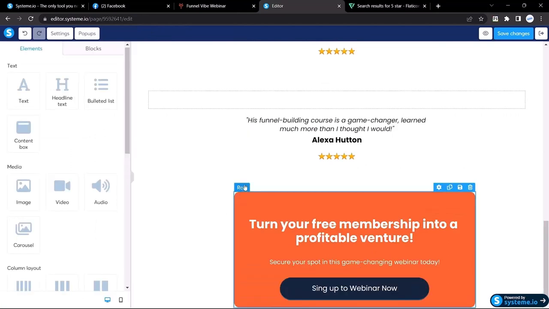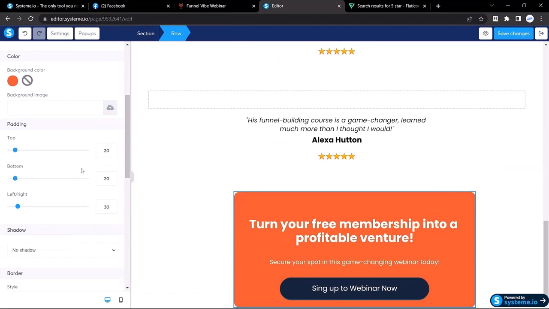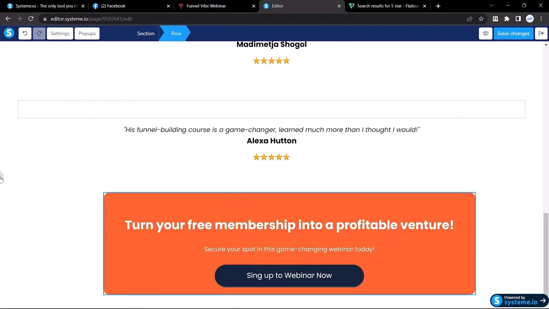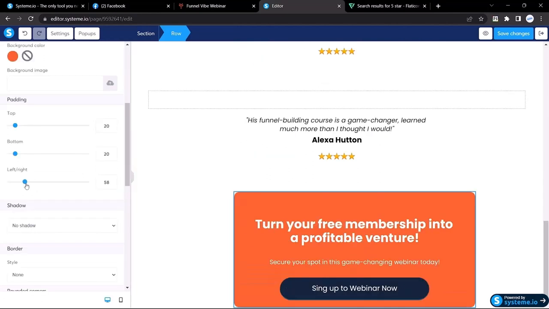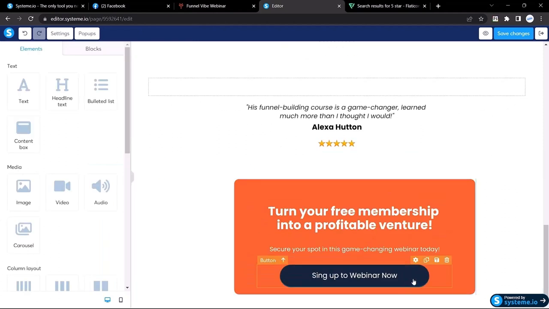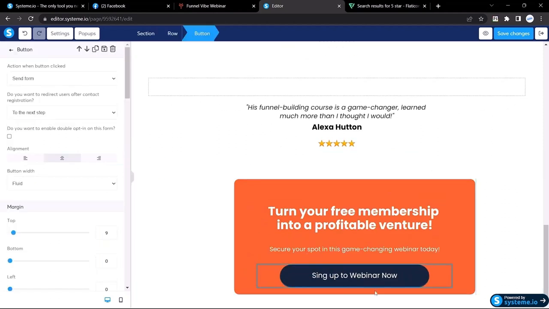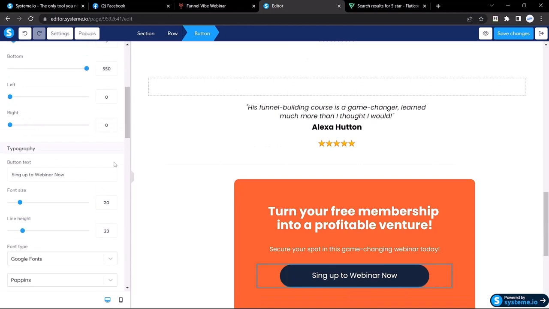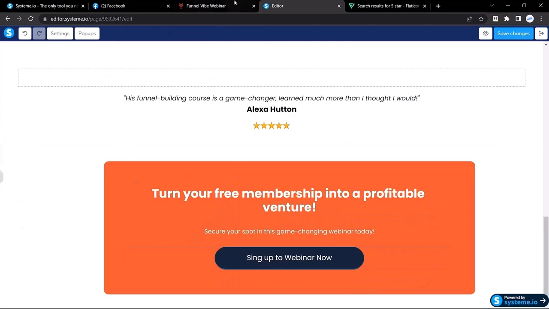Do one more thing, just click the row and here scroll down below, and padding on the left and right side, let's make it a little bit more, 50, 60, or let's make it a little bit more, 65. Yes, now it's fine. Now see, it looks similar to this. And now one thing more, we need to add some margin on the bottom. So click here, click the button, and here on the bottom let's add 50 pixel, not 550. And if we see it, it's going to look like this, and it's pretty similar to this.